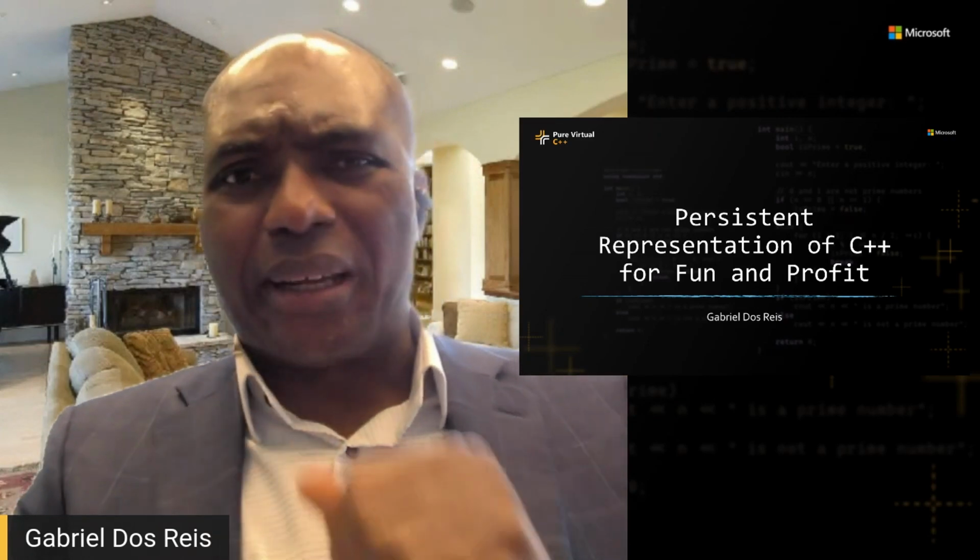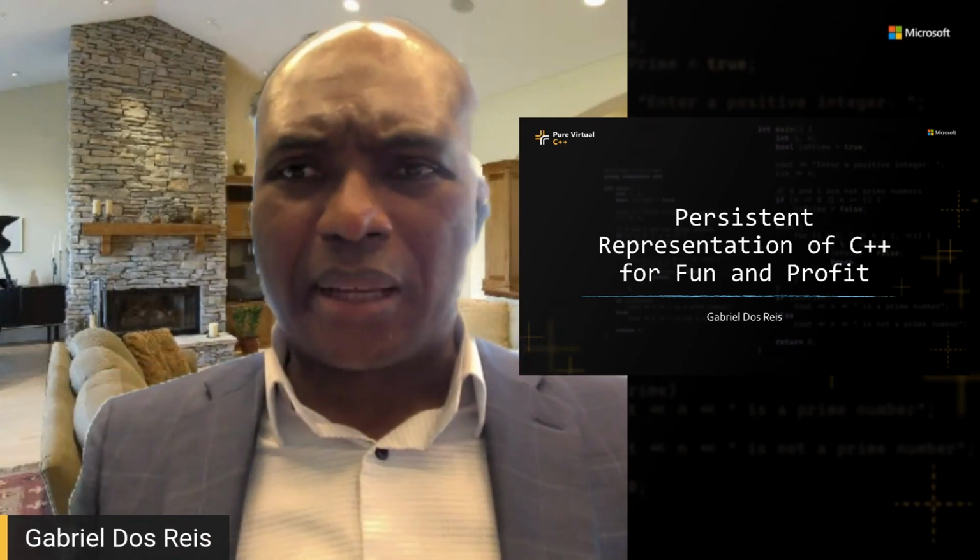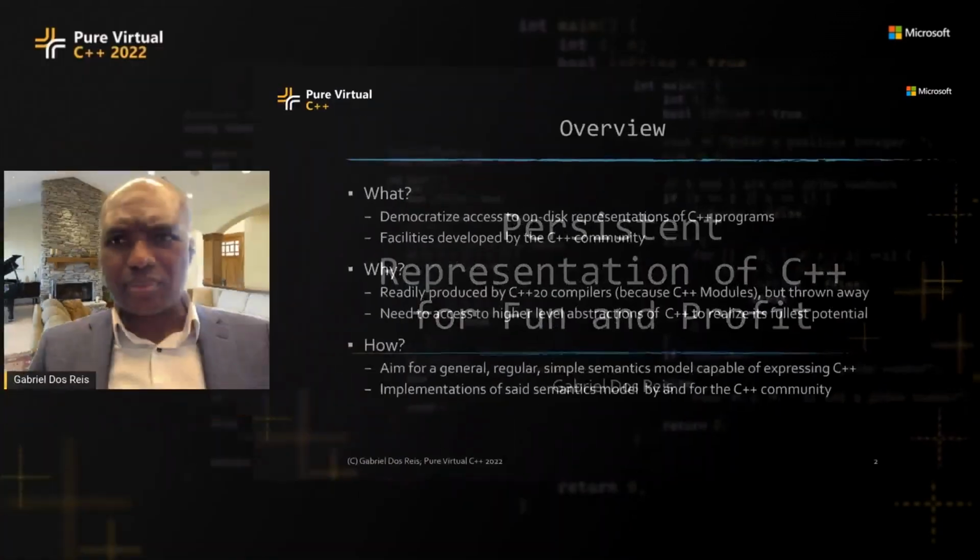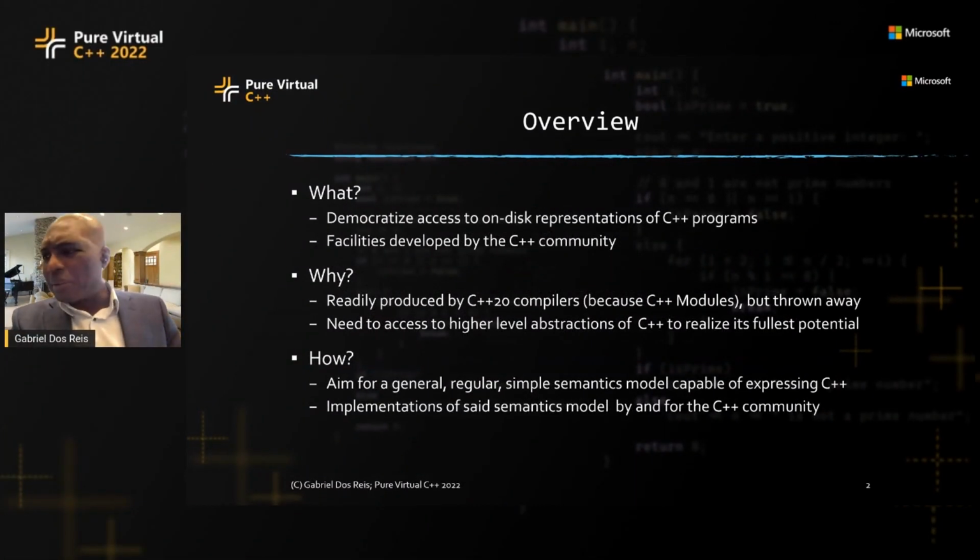What am I actually talking about? I'm talking about the idea of making it easy for all C++ developers to have access to the same representation of C++ programs that their compiler has, and have this and the facilities developed over it be developed by the community.